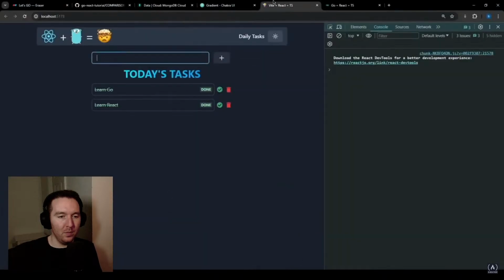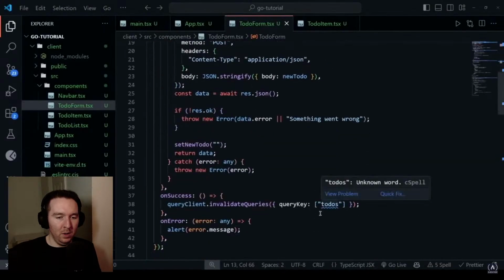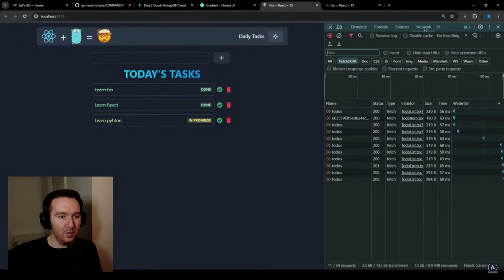Let's test it out. I'll just say learn Python and send that. There we go. Now we have created that one, and as soon as that is being created, we just invalidate our to-do queries so that it could refetch that. And here you can just double check it.